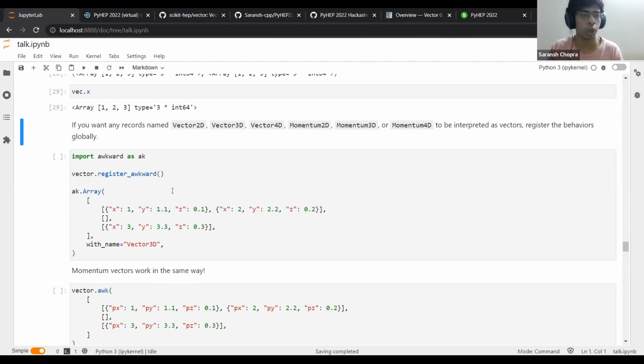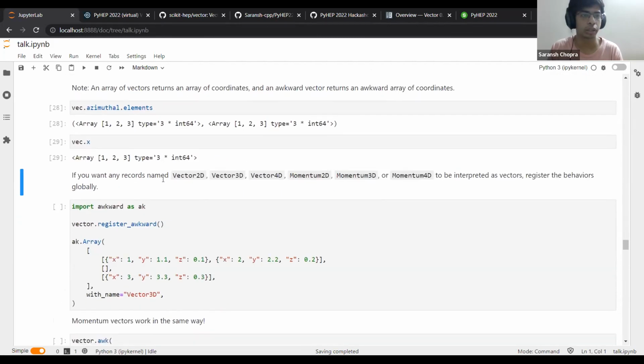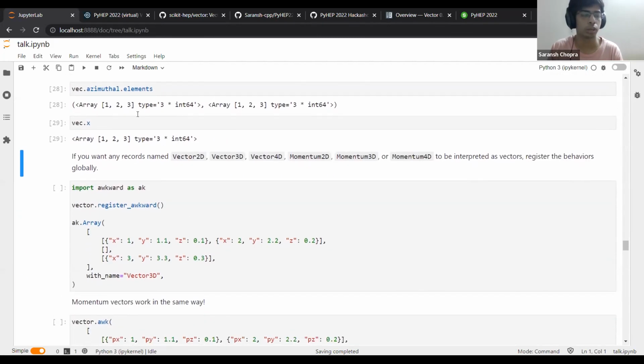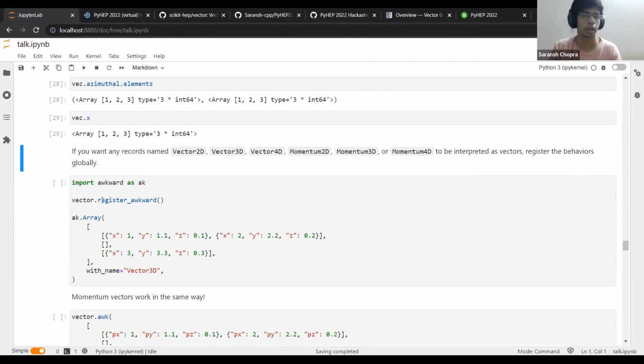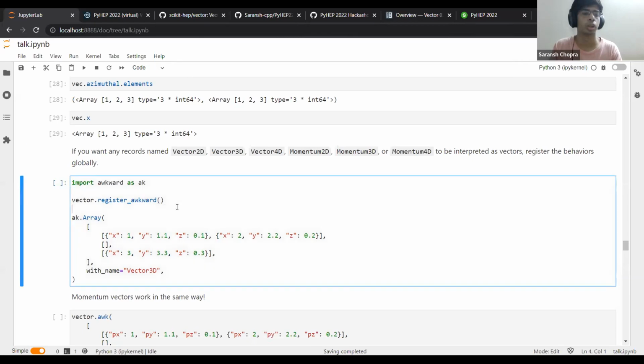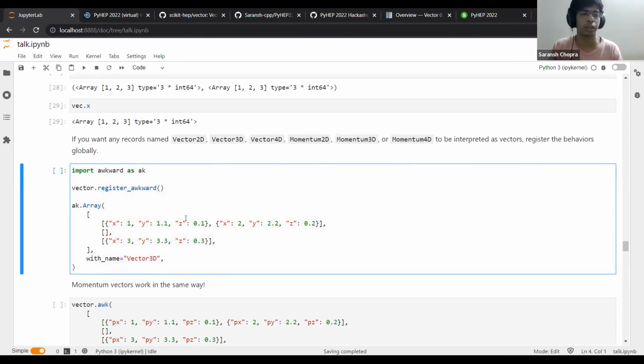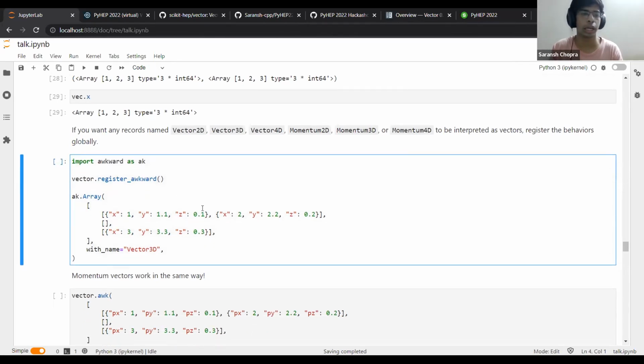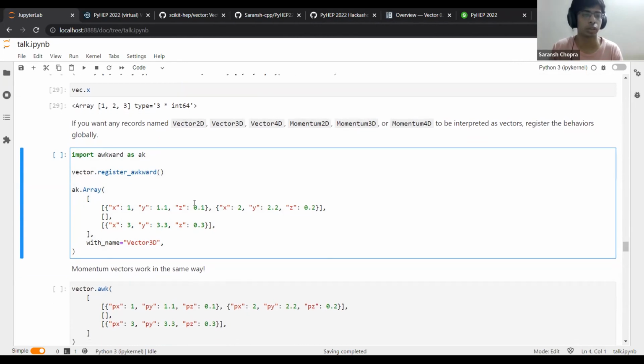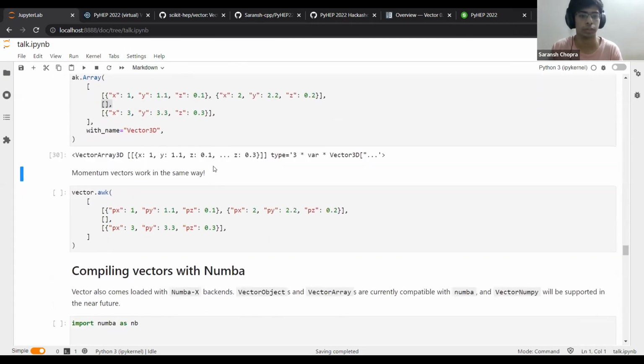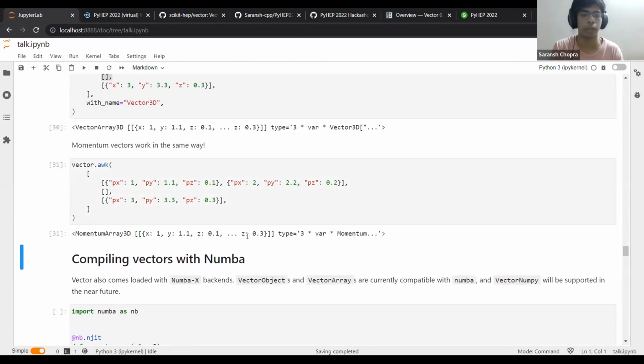Let's say you don't want to use the vector constructors. You can do the same thing with awkward.array, but in this case you will need to register awkward. Here, vector would add all the vector behaviors to ak.behavior, and that would allow awkward to construct vectors just by passing a name here. So you could do it with name 3D, with name 4D, and pass in the same parameters. This would work as well, and the same way for momentum vectors.